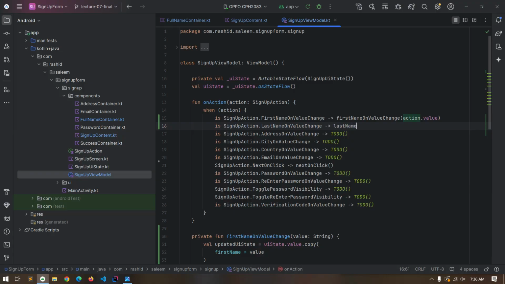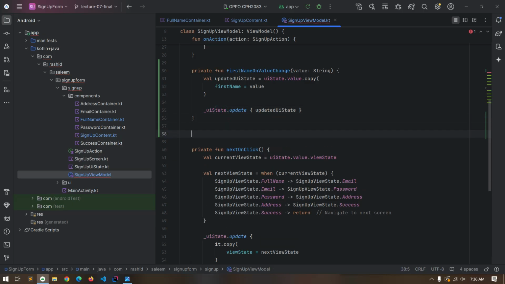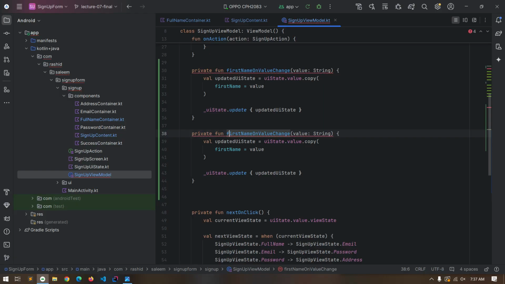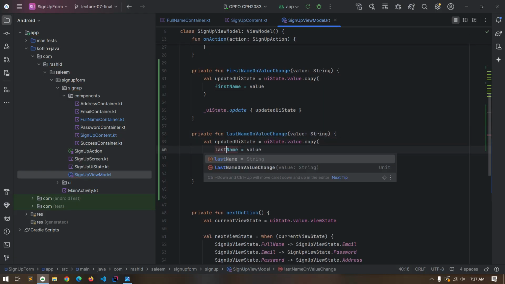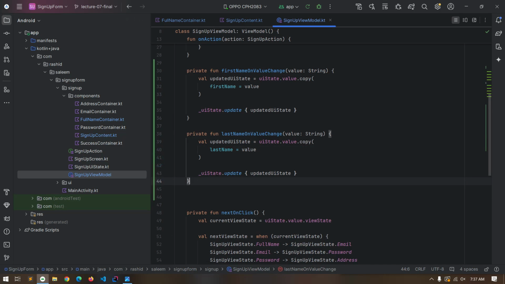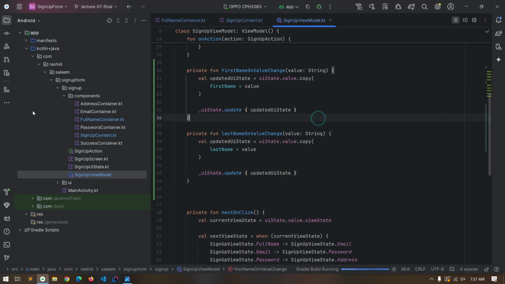So lastNameOnValueChange action dot value, and we copy this code by selecting it and pressing Ctrl D. Last name. So yeah, with this the on value change action handling is completed and our UI is updating. When the UI state updates, the updated value will be reflected on the UI. So let's run the app and verify.